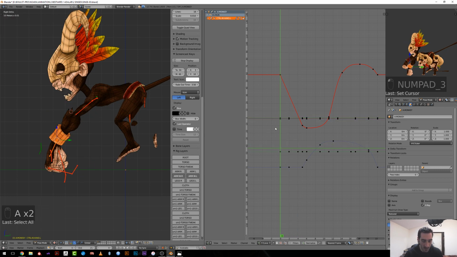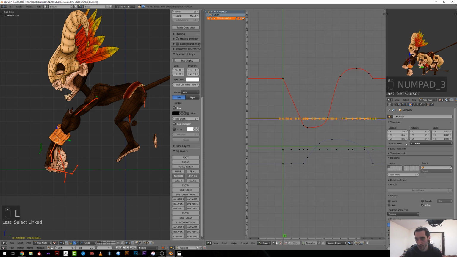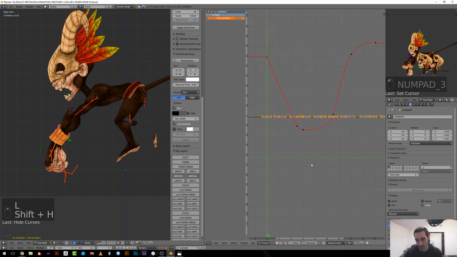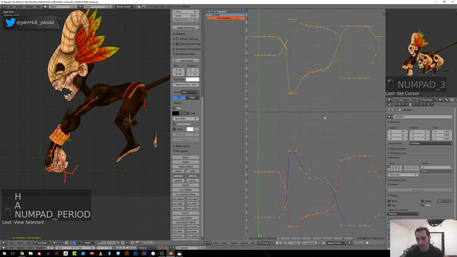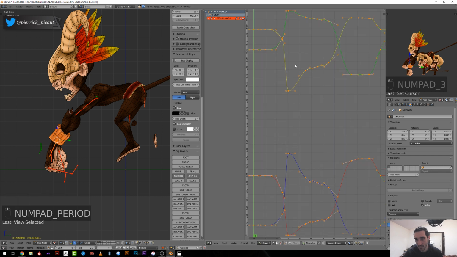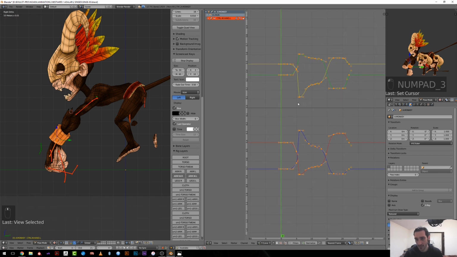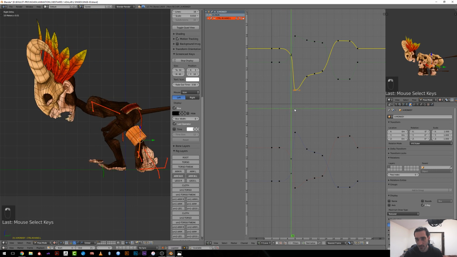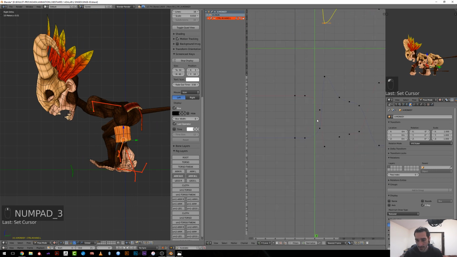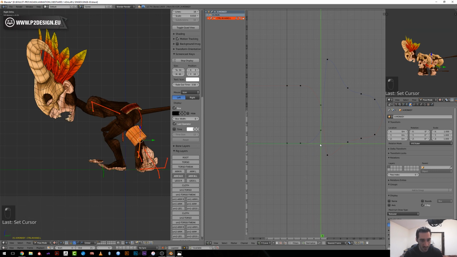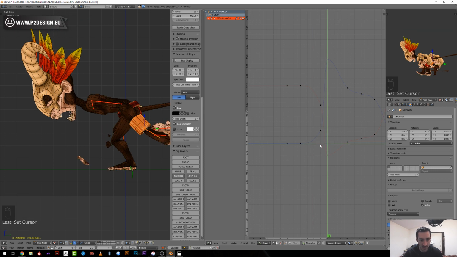So I would select the rotation now. Those keys here, press L to select them all and press Shift H, and it always does that. Okay, so I will hide this one too, and I will press the dot key so that I can see my curves here. So don't be afraid, I won't be considering this one. There are a lot of rotations in this, but let's try to make it simple.